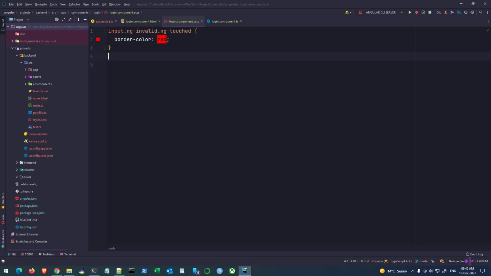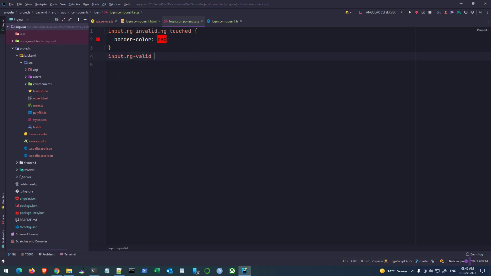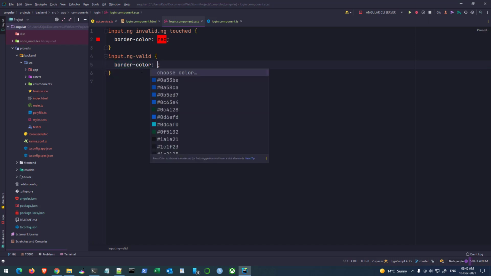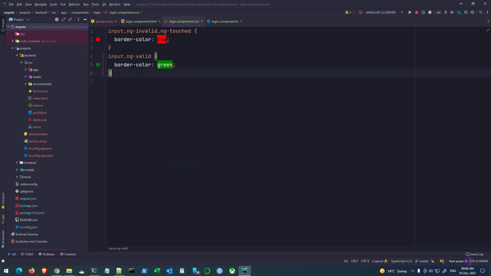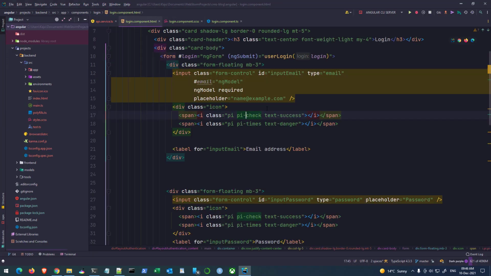And on input.ng-valid, we want to give it a border color of green. Save. Let's see. Okay, we have a green color here, so it's still showing as valid, although we have marked it as required.